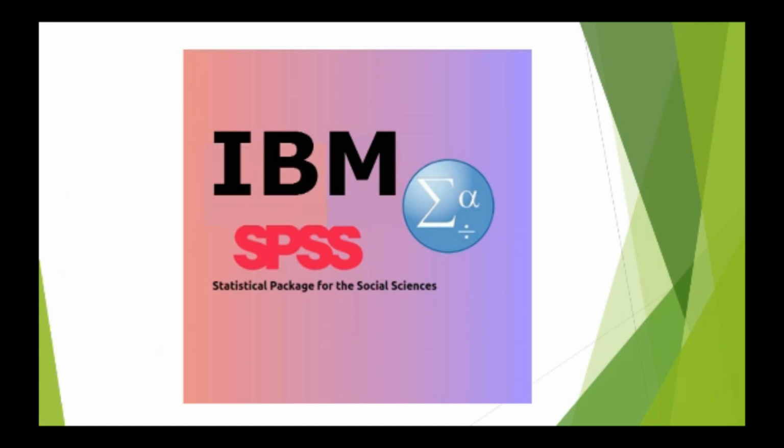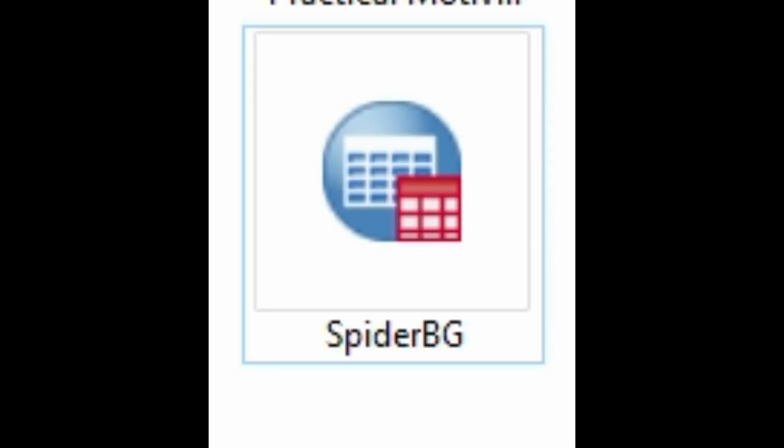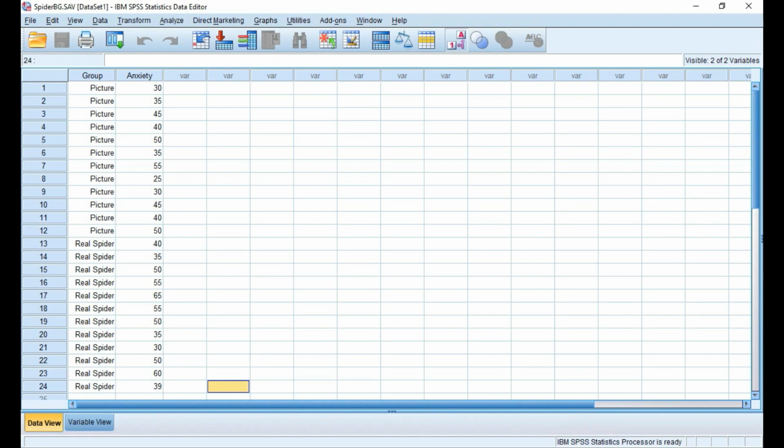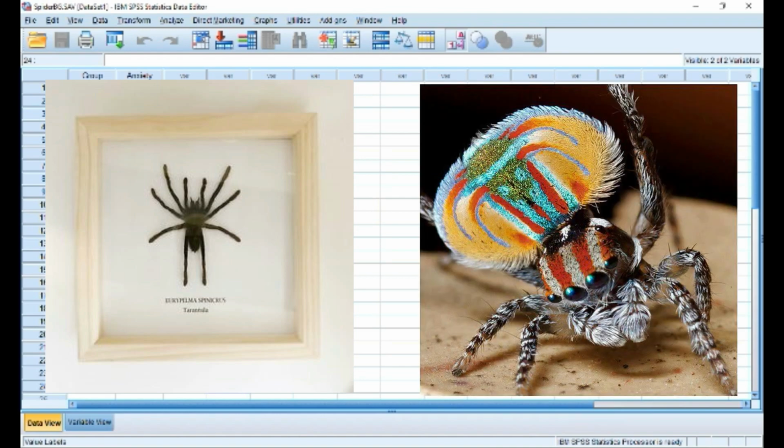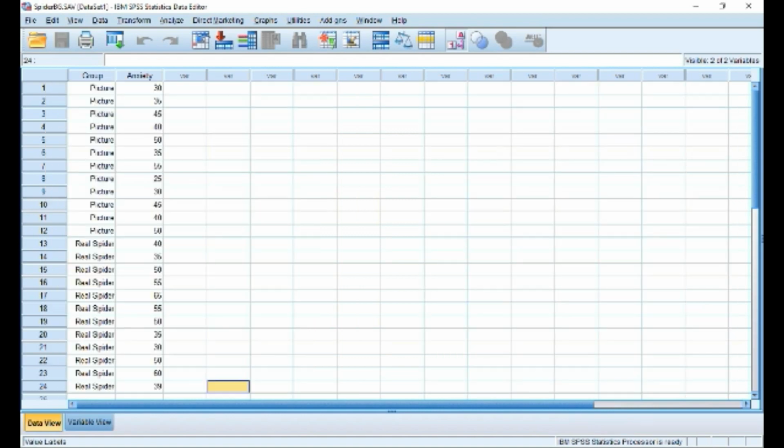This is really a great tool in calculating since with just one click, all of the needed information will show, but of course, the needed information will show if we know how to manipulate it. This time, let's go to the program, and for our data, we will use again the data Spider BG. This data contains the anxiety level of people who saw the spider through a picture and the people who saw the spider in reality. We want to find out which group experienced greater anxiety, so we will be using the independent t-test. We have here our data, the group column and anxiety column.